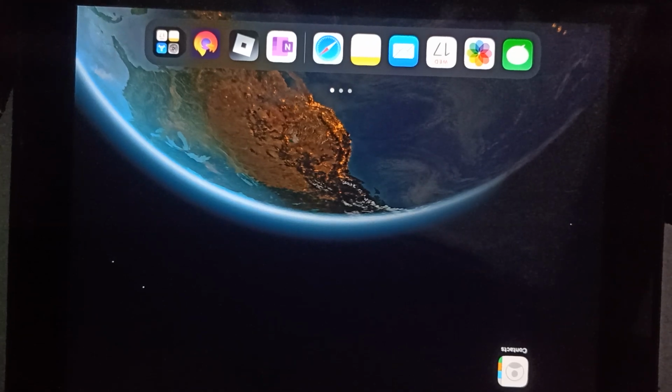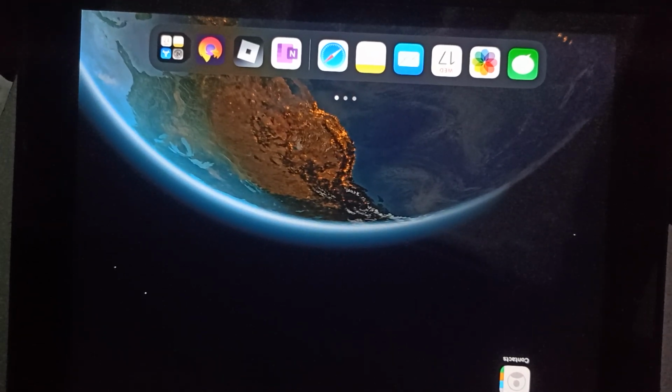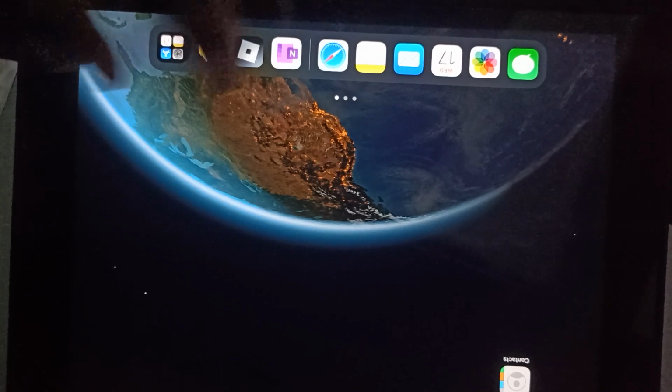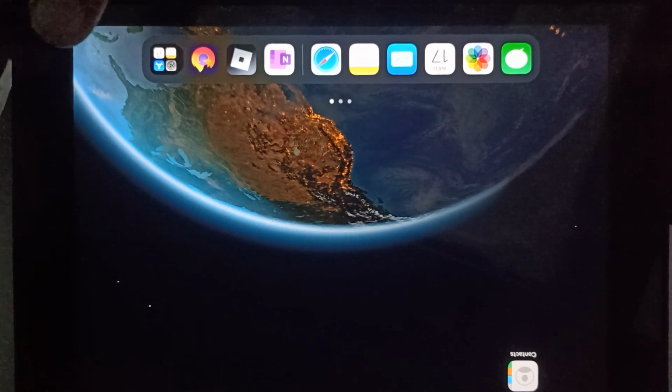So friends, today I'll show you how to make a game pass on Roblox on iPad. So guys, first of all, the same process will be followed on mobile as well.